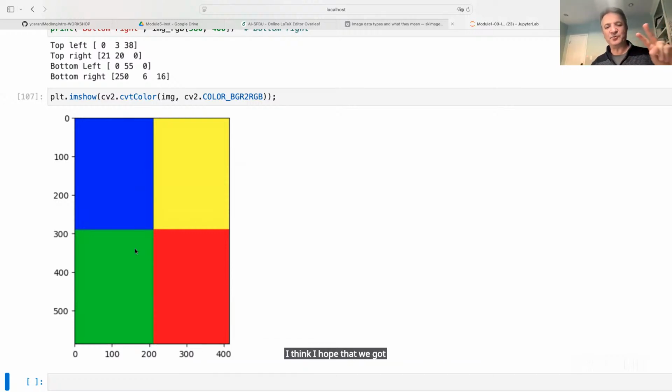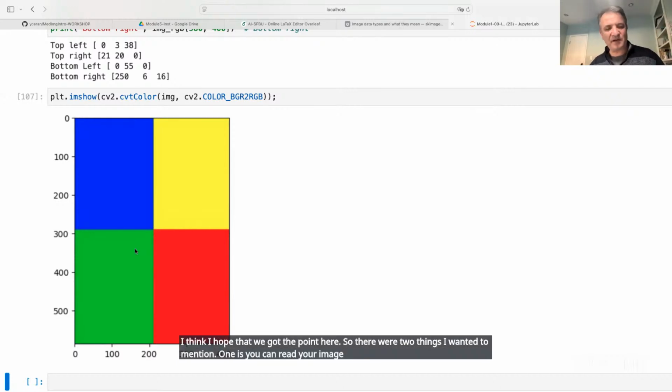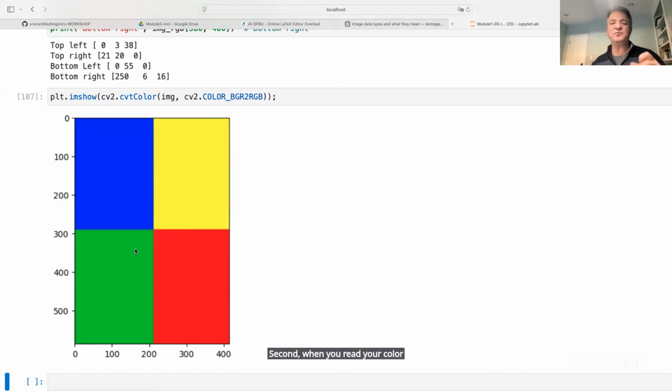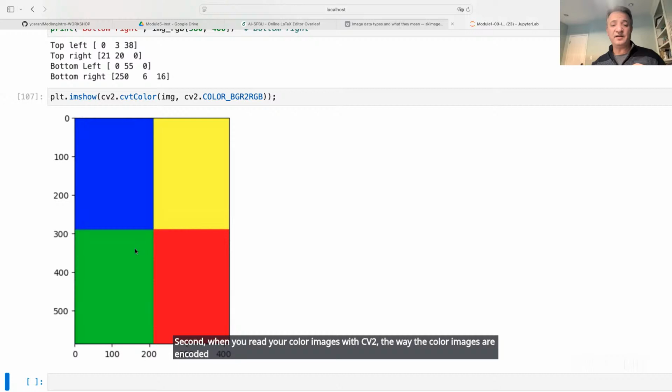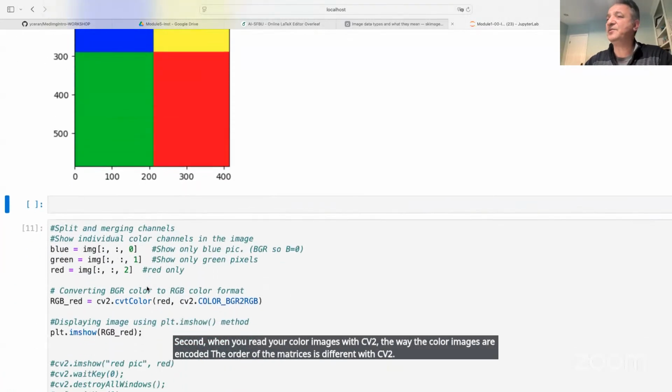So there were two things I wanted to mention. One is you can read your image in grayscale or in color mode. Second, when you read your color images with CV2, the way the color images are encoded, the order of the matrices, is different with CV2. Okay, let's continue.